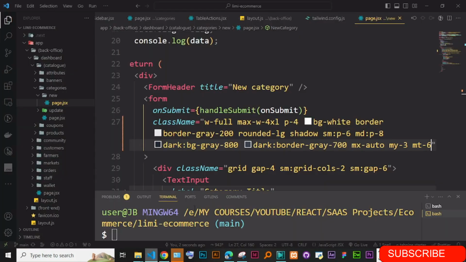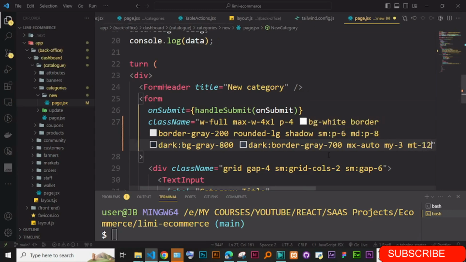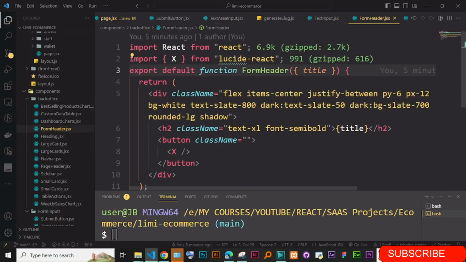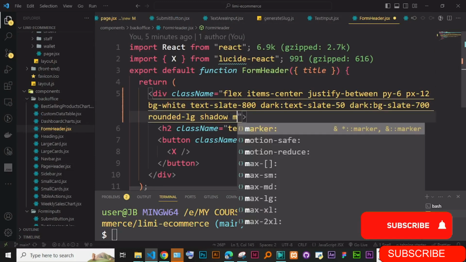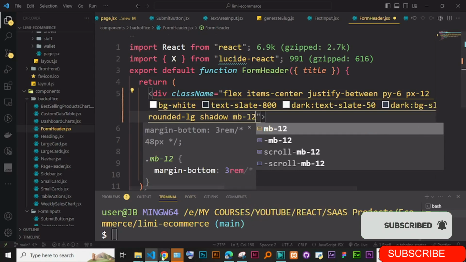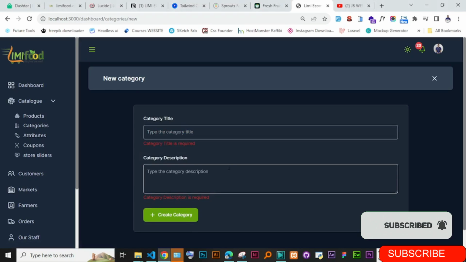Okay, we could just add it on that header, but let me just try to add it on the, I think it is good we add it on the header. I'm just going to go to this header and let's try margin bottom, okay, of like 12. Okay, so that is much better.